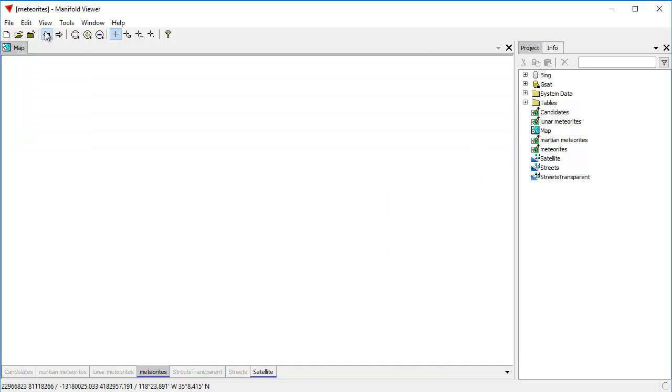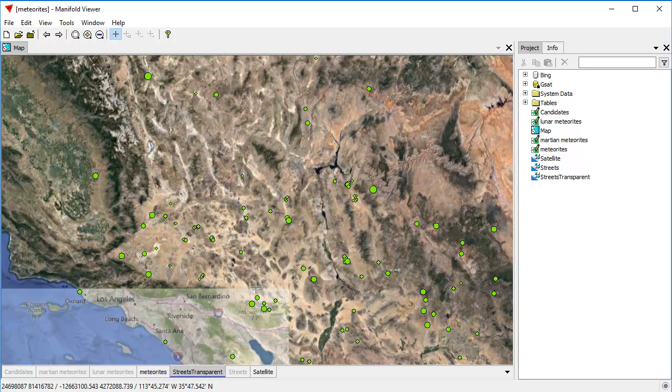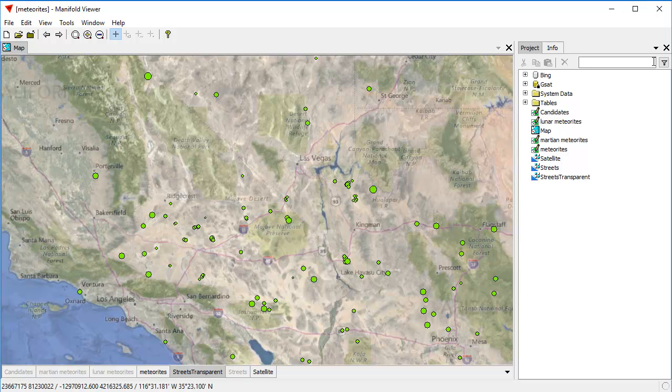And let me zoom back. Oh, by the way, we can also use these back buttons here to navigate as well. And I'm going to turn on a streets layer here, a semi-transparent streets layer that's from Bing.